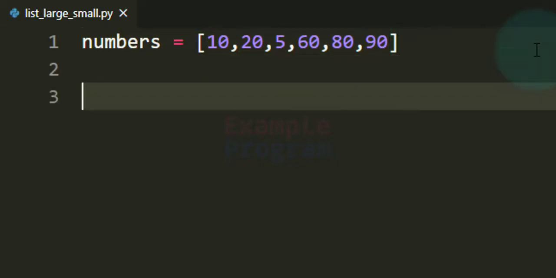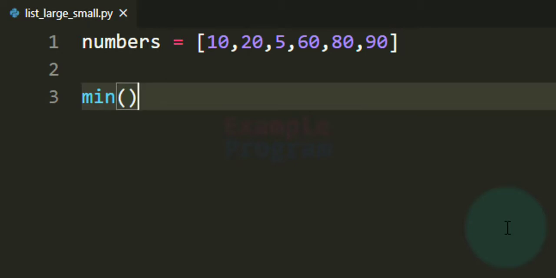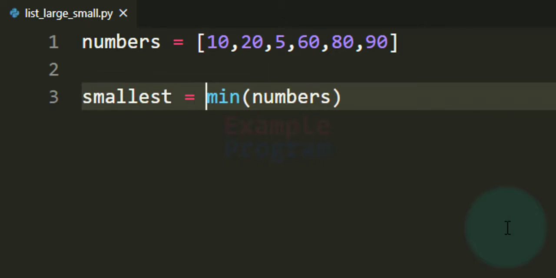Now the next thing that we have to do is find the largest and smallest element in this list. One method that we can do here is use the min and max functions. These functions allow us to find the smallest and largest elements present in an iterable. So here we can use the function min to find the smallest element, and then we have to pass in the list from which we want to find the smallest element. In this case it will be numbers, and it will return the smallest value, and we can store that in a variable. For example, let us say smallest.